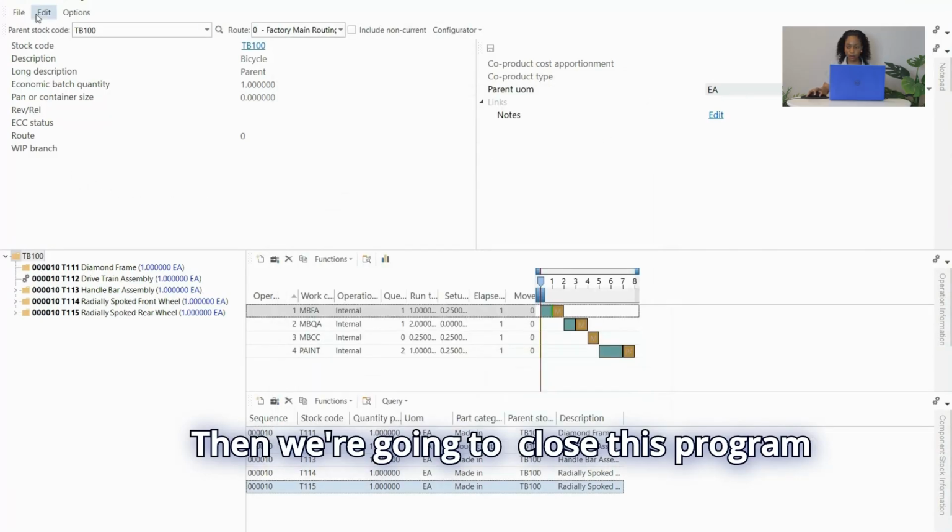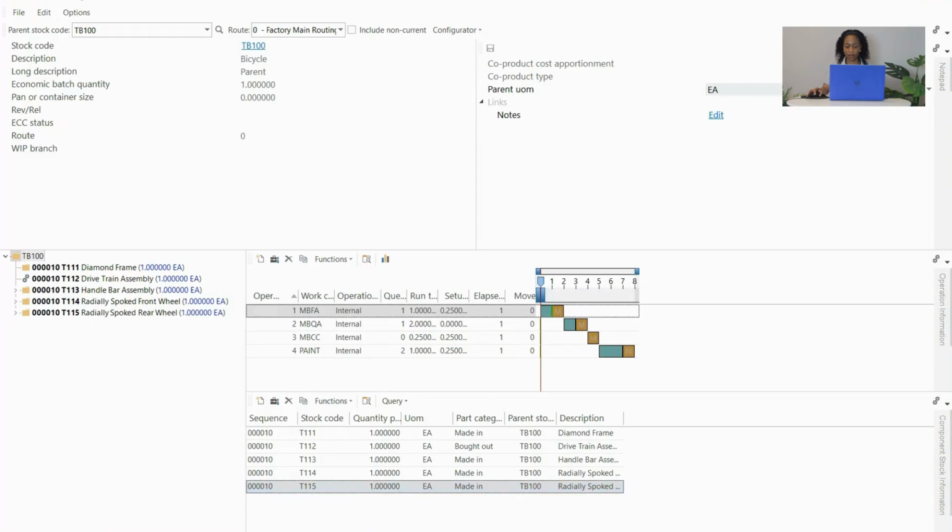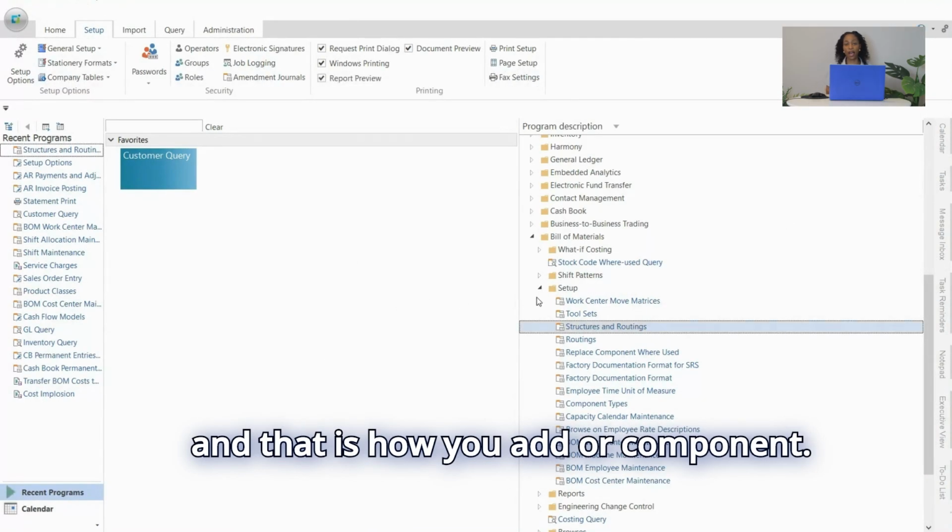Then we're going to close this program. And that is how you add a component.